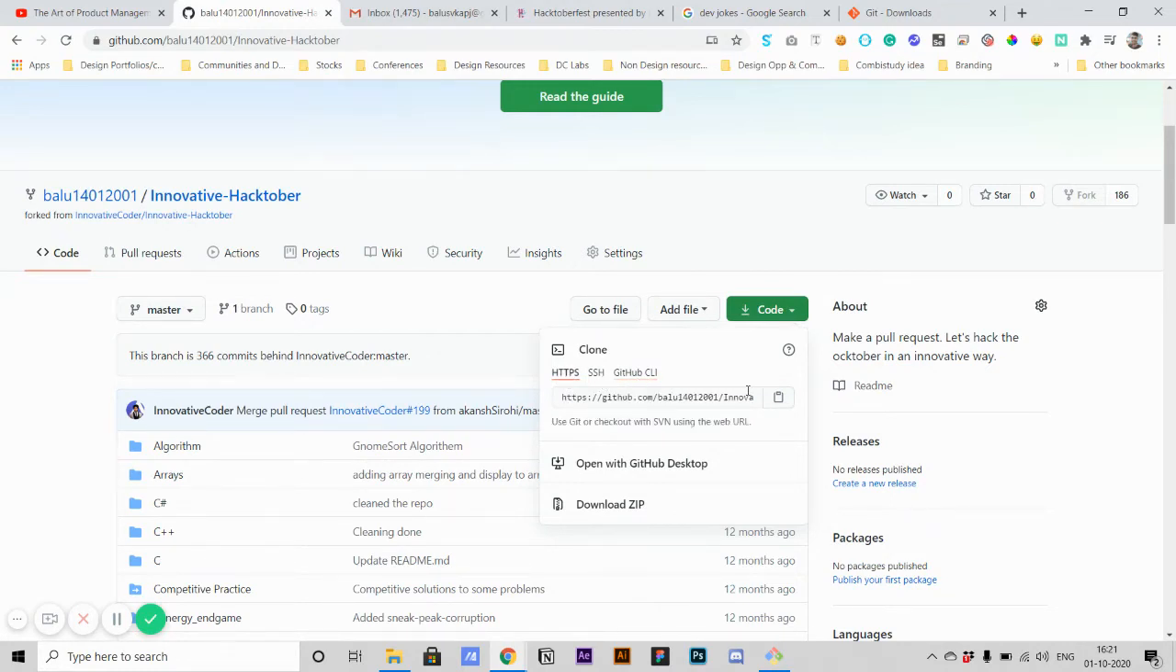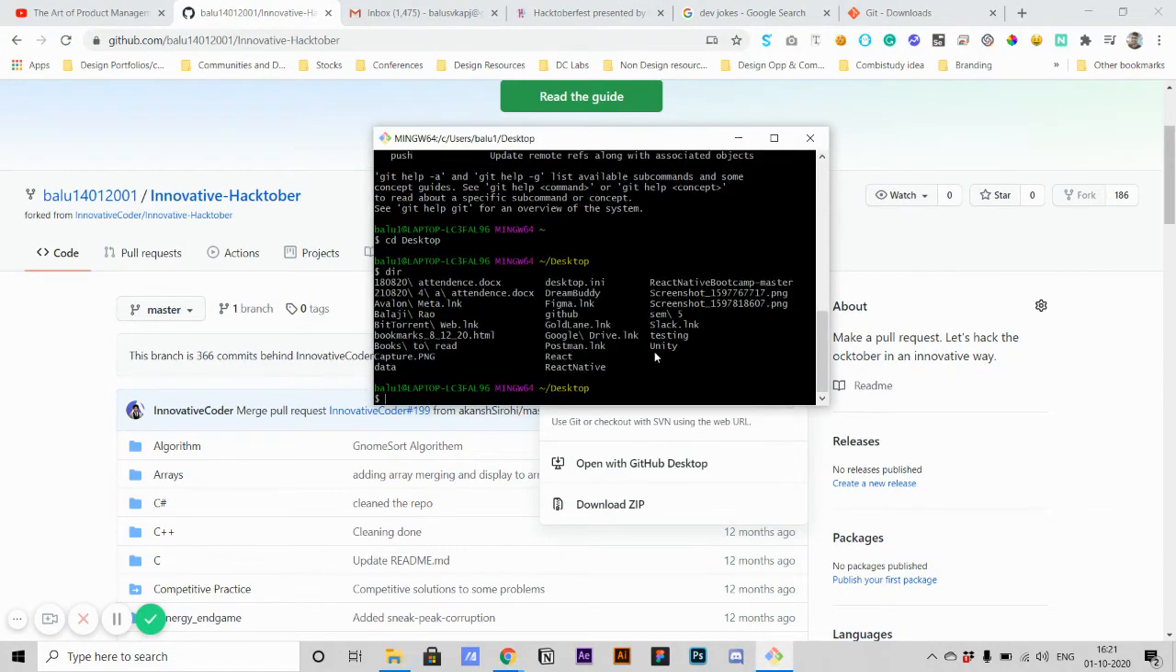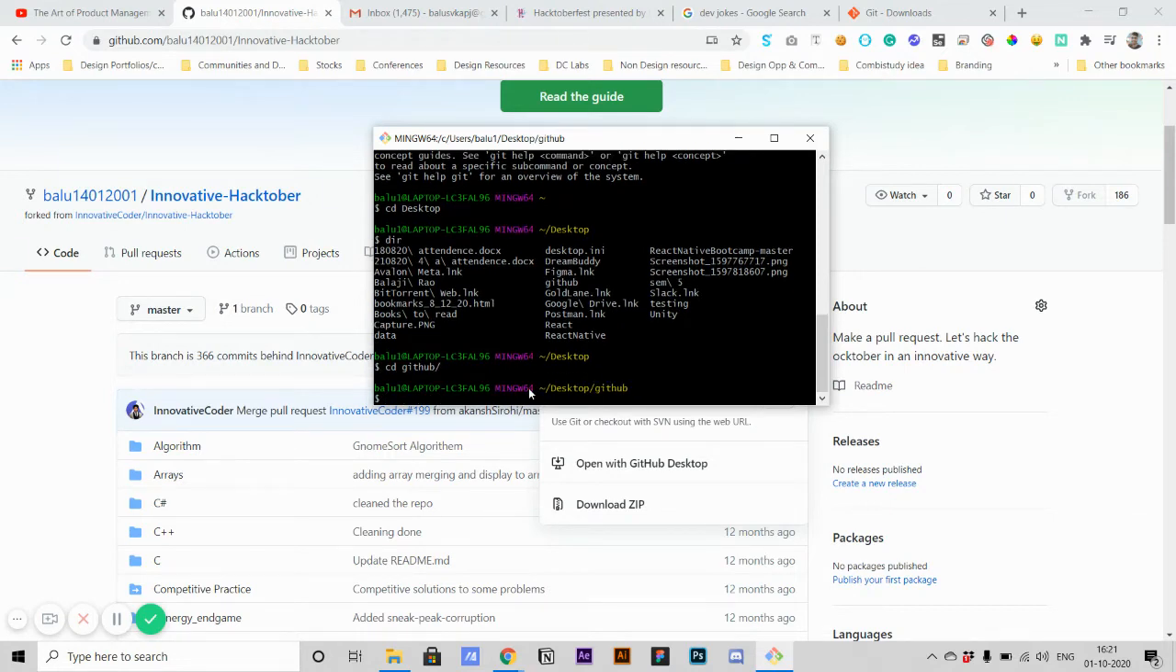So I would say go to HTTPS and copy this. I have created a directory called GitHub over here, so I'm going to go into it with cd GitHub. You do need to learn some CLI commands like cd, ls, and other stuff, but for now I'm going to help you with the basic things that you'll require. I'm going to say git clone the particular repository present at this URL, and paste it.